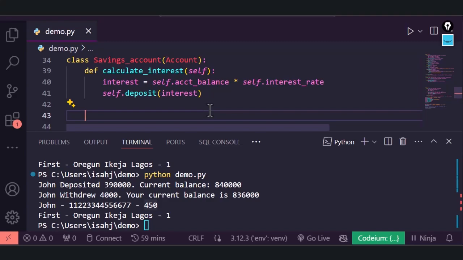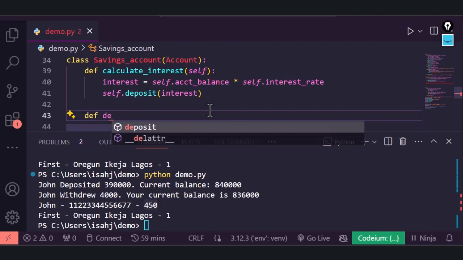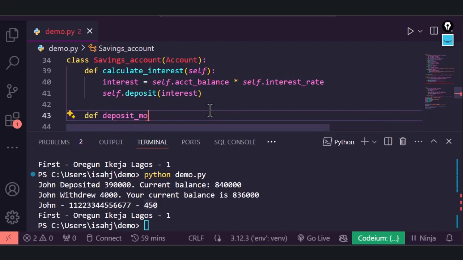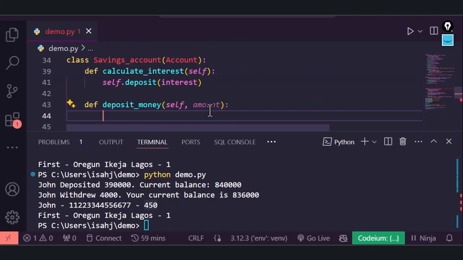So how do we do that? We can say def deposit. I already have a deposit above, but let's see what happens, so I'll just call it deposit_money. Then in here I can pass in the amount. Always remember that when you are depositing money, you have to specify the amount you are depositing. So I'll say amount.